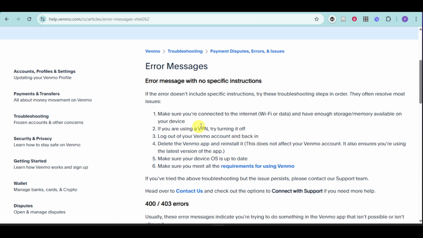that you're connected to a strong internet, be it Wi-Fi or data, and have enough storage or memory available on your device. Now, if you're also using VPN, you can consider turning it off for now, and from in there, just log out of your Venmo account and log back in. It should be able to fix this problem. If not, you can delete the Venmo app and then reinstall it again.